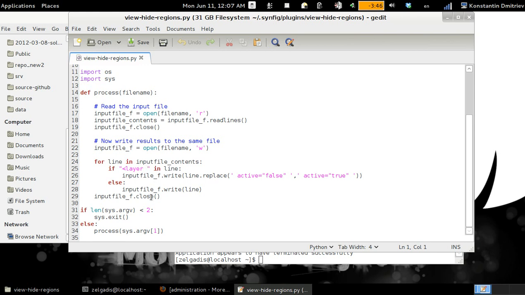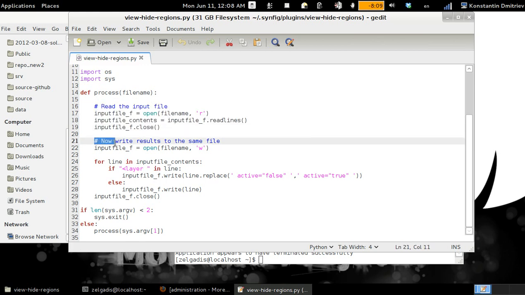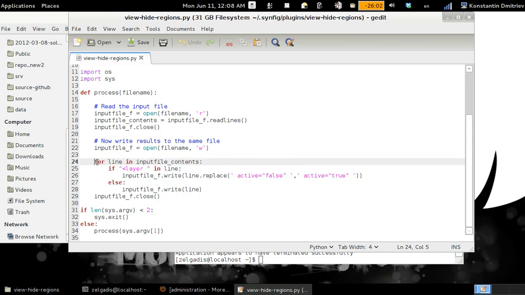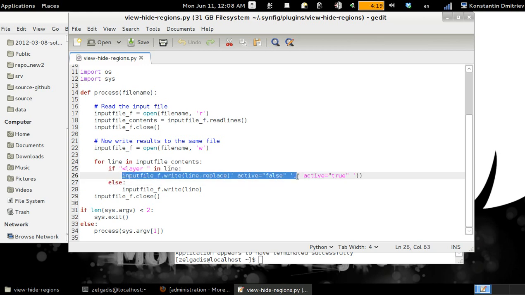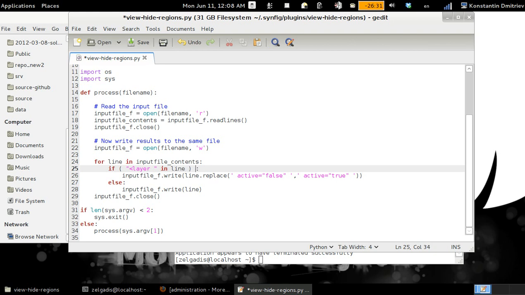Okay, the code is very simple. It first reads the given file into memory, then it opens the same file for writing, and these six lines do the necessary modifications. It travels the whole file line by line, checks if it's a layer line, and if it's a layer, it sets it as visible. But we need the opposite thing. We need to detect layers, and if it's a region layer, then we need to hide it, not make it visible, but make it hidden.